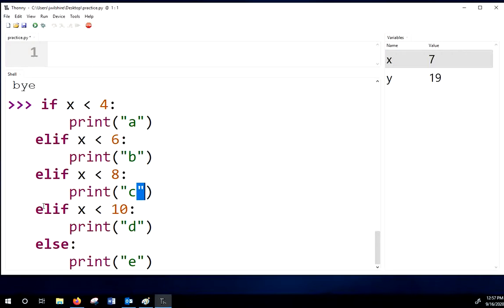Then what's going to happen is this is going to get skipped. Yes, 7 is less than 10. But because we said elif, it would only do that if everything above it had been false. So once one of these branches gets executed, it'll skip that. It also will skip the else.